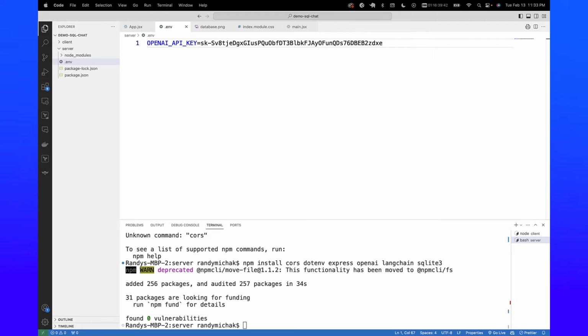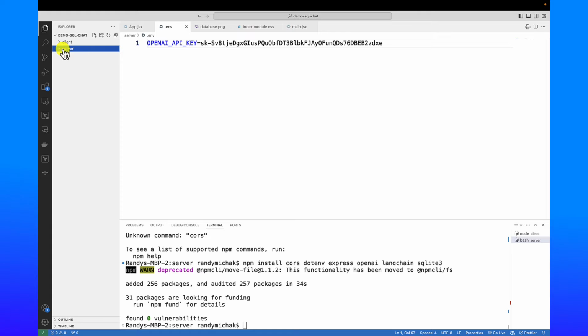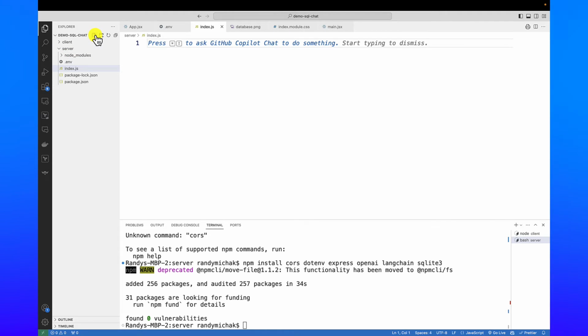All right, now that we have our OpenAI key ready to go, we're ready to begin working on our server code. So we're going to come into our server folder, and we're going to select a new file here. And we're going to create a file called index.js. And this will be the main entry point for the server that we'll be using.